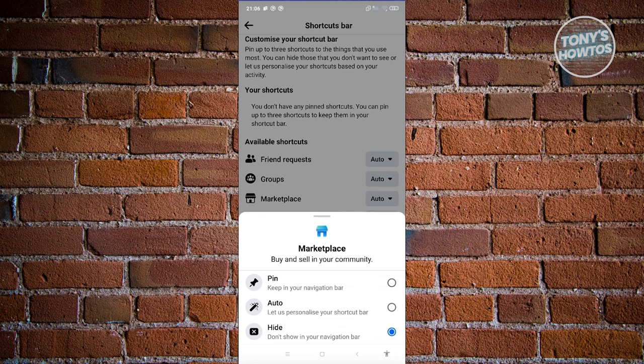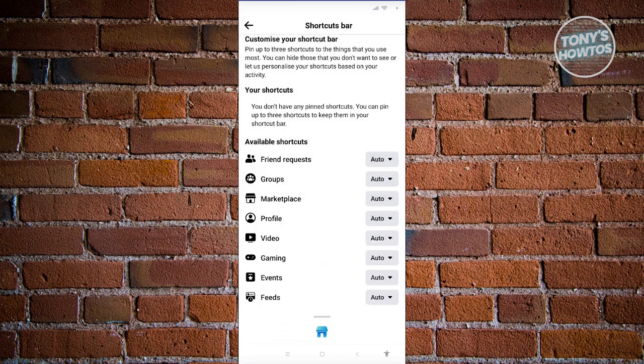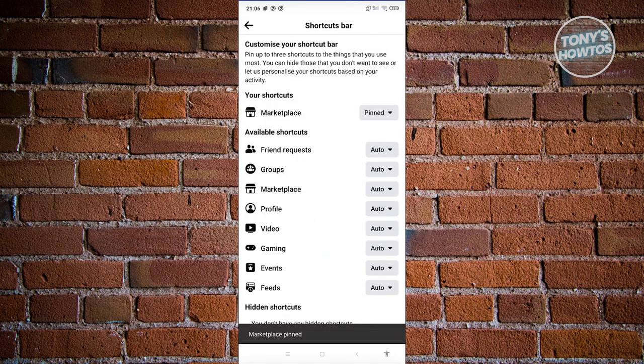Now, in this case, auto would actually personalize it. So for example, if you're not frequently using it, it's going to hide it automatically. But if you're frequently using it, it's going to be pinned into your profile. So in this case, we want to choose the pin option here, and that would actually get your Marketplace back into your account or your Facebook app here.